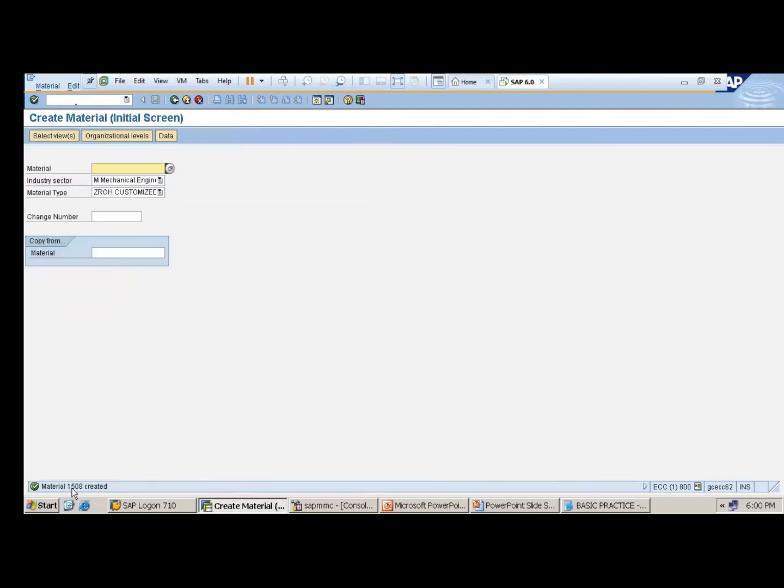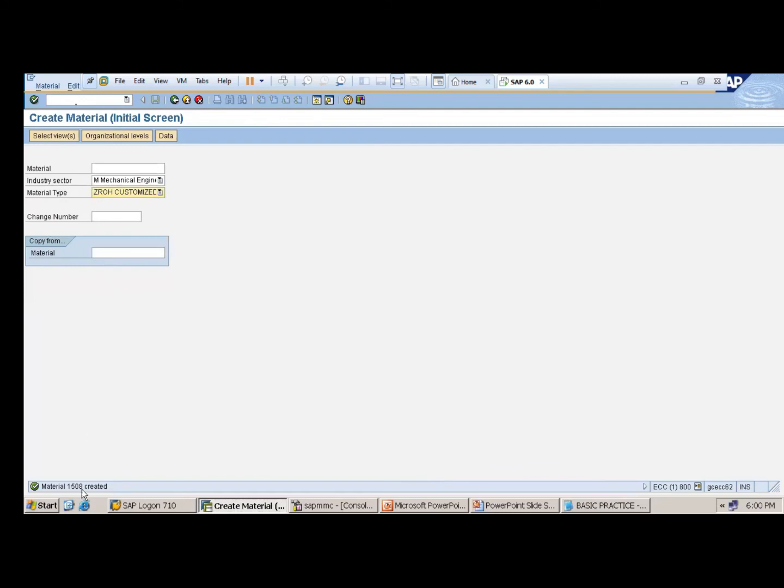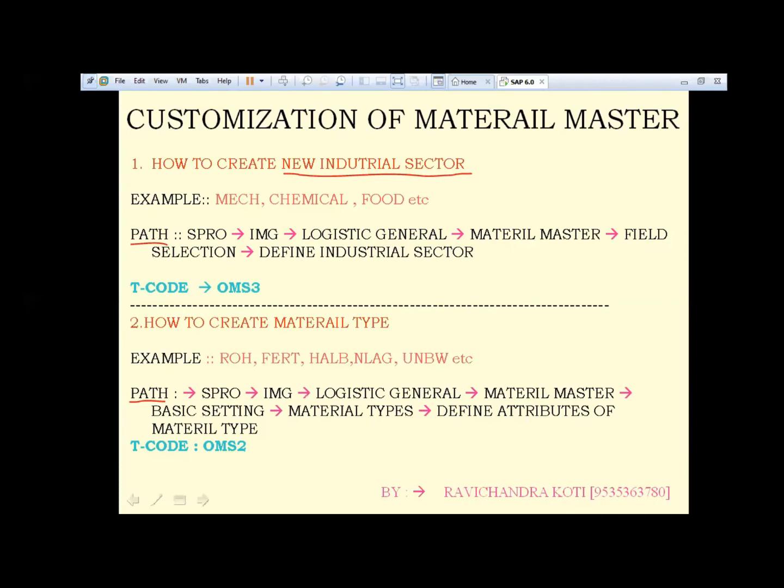Oh, what is the material number? 1508. But I don't want this 15 series. Whenever I choose ZROH, my number ranges should come from the 2 series or 3 series. How to achieve? For that, go for the next thing, that is how to define the number ranges. Use the transaction code MMNR or the path.